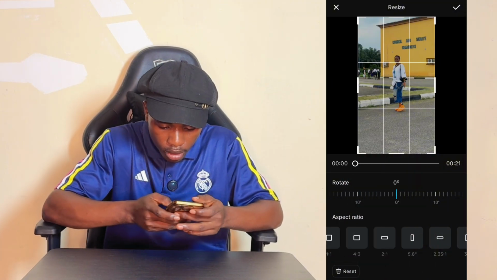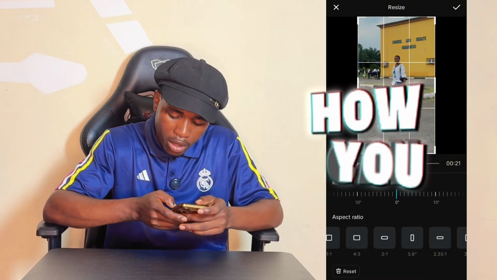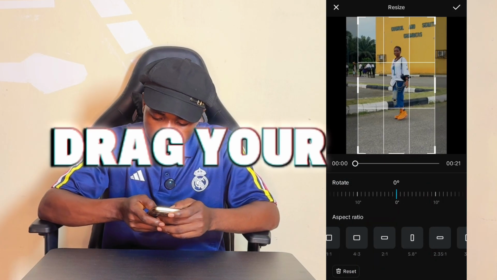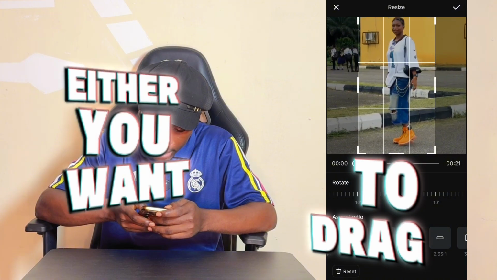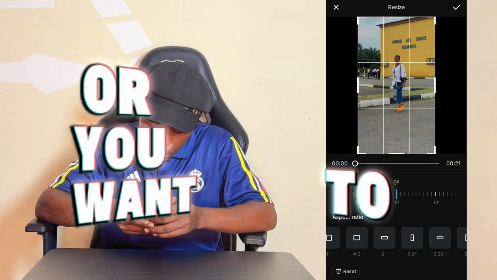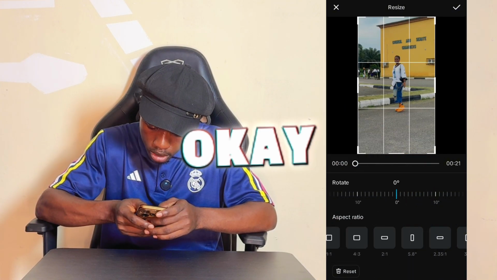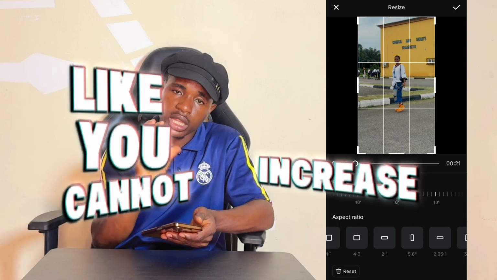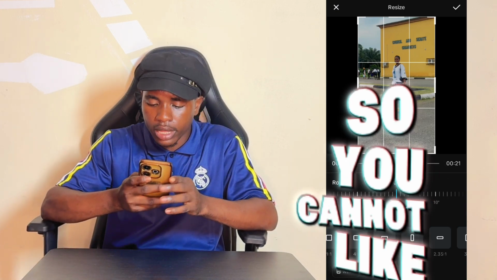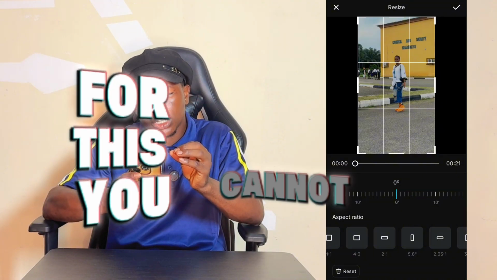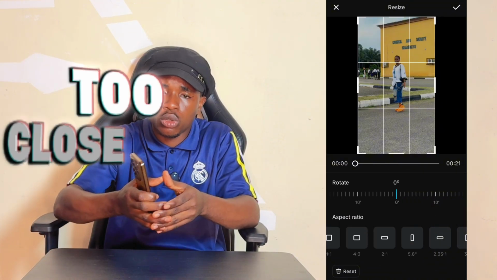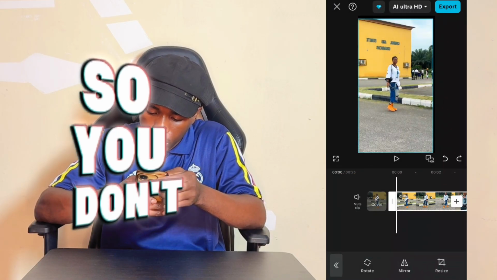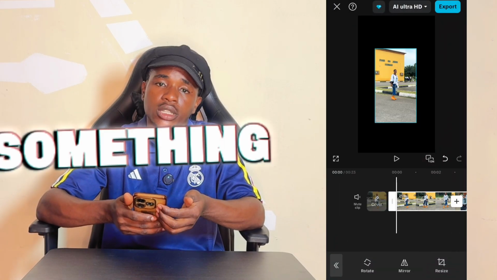So over here now, I want to teach you how you can resize. All you have to do is drag your clip, either closer or backward. But for this one, you cannot drag your clip backward, like you cannot increase it. You cannot make your clip too close to the frame, unless you want to take it from this particular part, and just do it something like this.